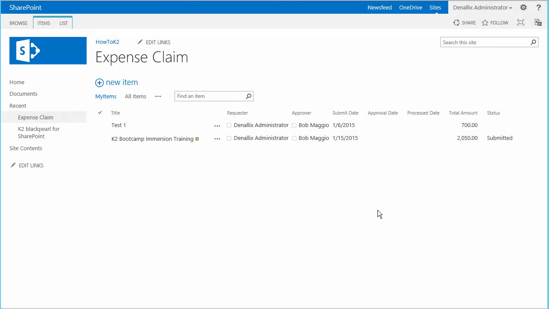Welcome to Step 24. In this step, we will create a new read-only list view to display expense claim information. This view will eventually be used on the custom expense claim dashboard form to show expense claims awaiting approval and expense claims awaiting processing.